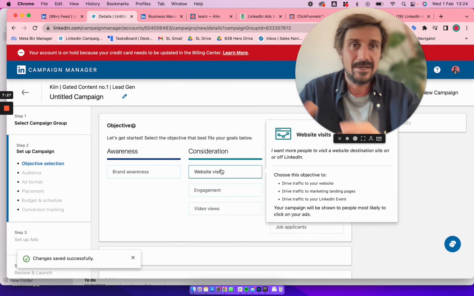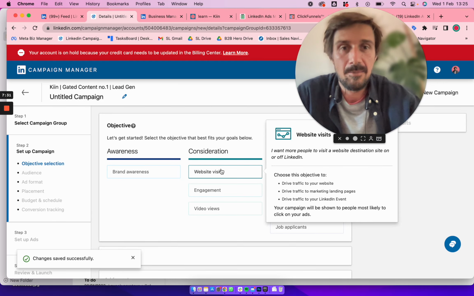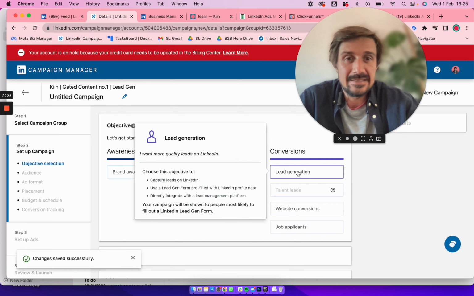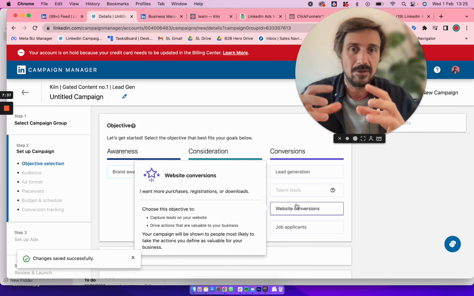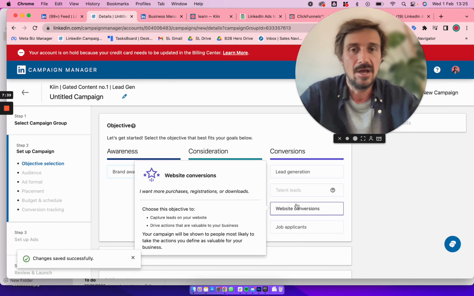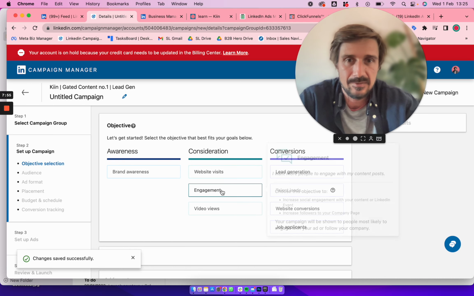Website visits is trying to get as many people to click and go to your site as possible, so it's optimizing for that. Whereas website conversions, because they're quite similar, this is optimized for people who are going to take an action. I'm still debating which one works better. I actually find sometimes website visits works better. It's not necessarily like on Facebook where I would always do the conversion one. With LinkedIn, I don't think it has enough data to really understand that. But for now, I find it easier to use website conversion for tracking purposes.